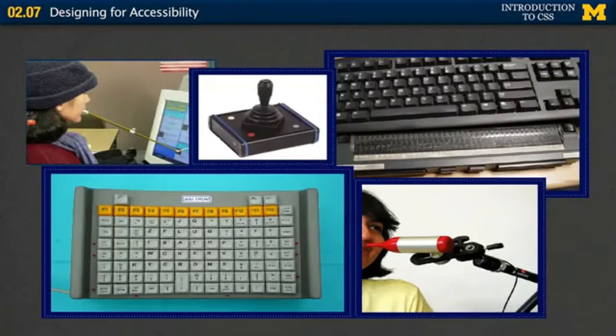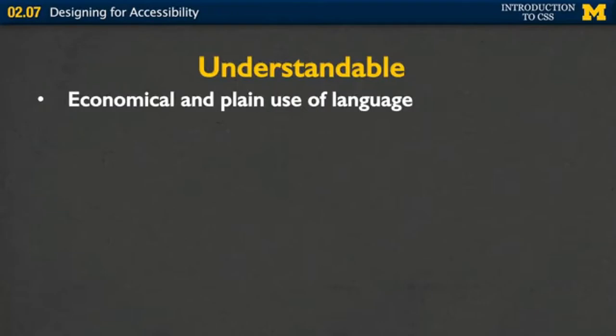Here's just a few quick examples of different ways that people sometimes access the web, whether it's with a pen stick, a keyboard, a remote, a kind of accessible keyboard, or even some sort of puff devices that they can use to navigate through the web.